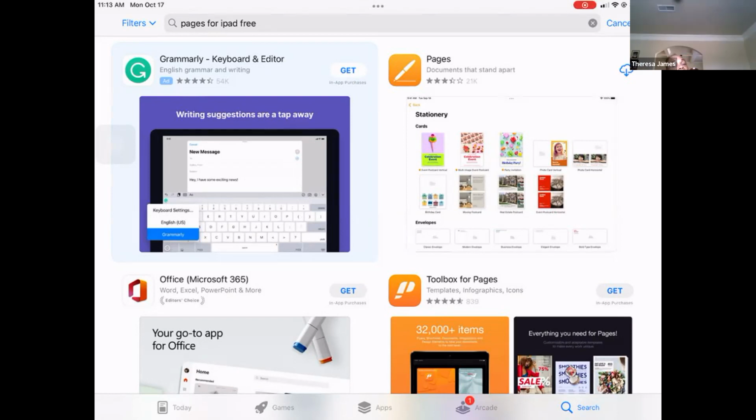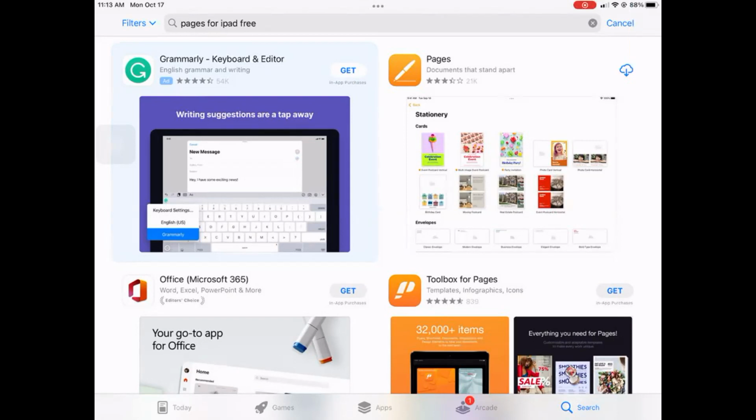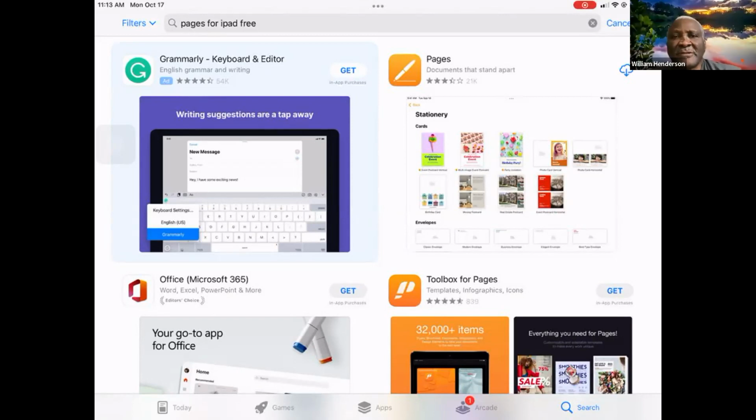So if you have it, leave it alone. Don't touch it, because I'm teaching on Pages very soon. And you want to have Pages because Pages allows you to write documents. It's like Microsoft Word. Okay, so hold the fort on that.